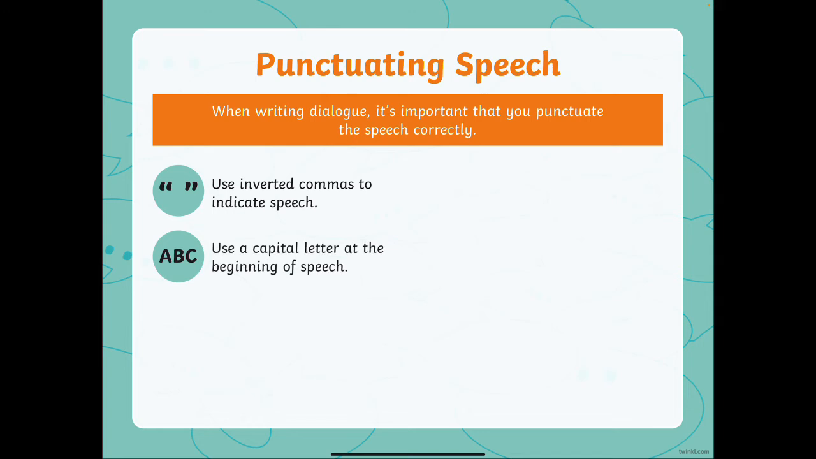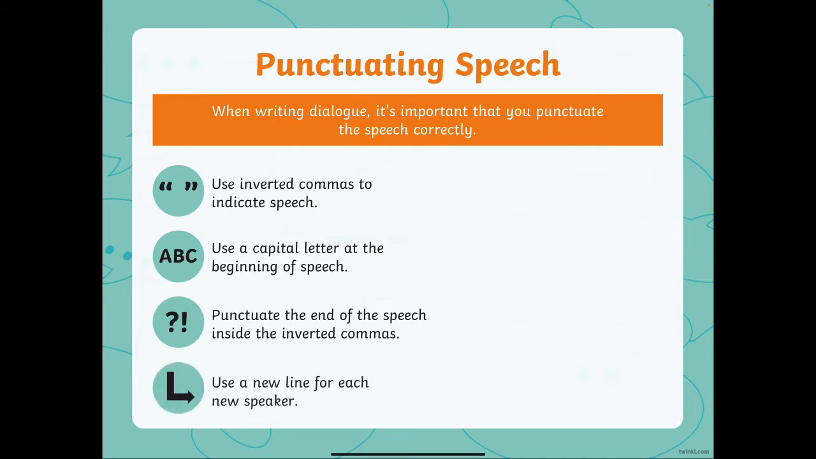All speech should start with a capital letter, and the end of the speech should be punctuated inside the inverted commas. So if somebody is asking a question, the question mark goes inside the inverted commas. Finally, you should use a new line for each speaker.